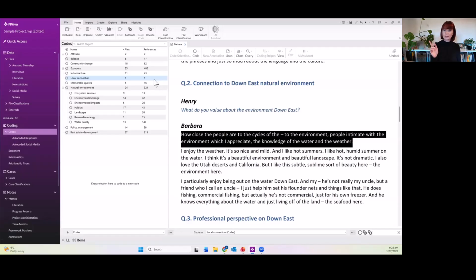So that also answers a question I think I spotted in the Q&A. Can you code one piece of data to more than one code? Absolutely. And that's a real benefit of using NVivo over pen and paper or manual methods. Very, very normal for qualitative data to belong in multiple places. And I love the fact that we're able to do that so easily in NVivo.